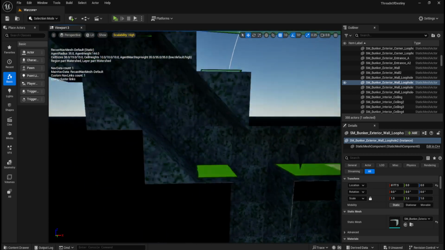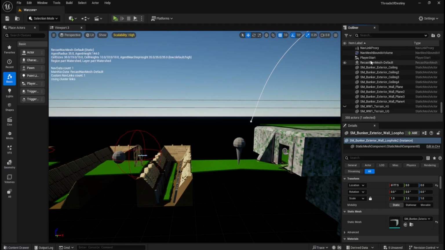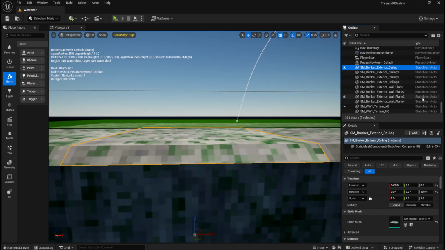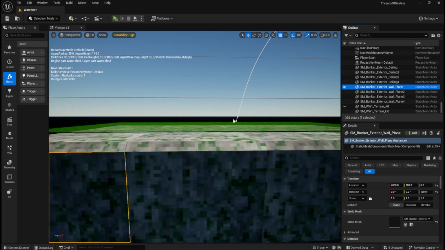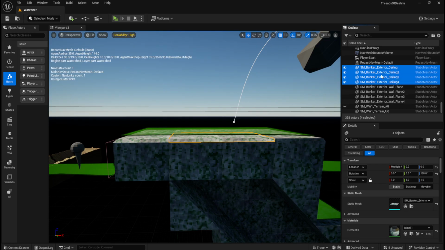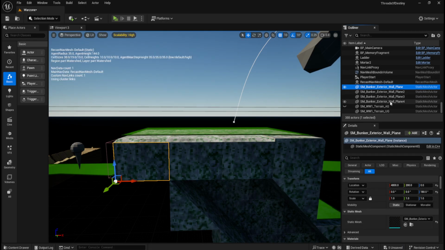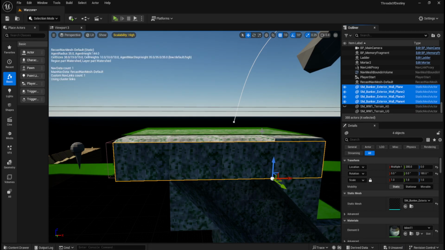So if I go down here, so this is, what is that? That's the ceiling. So I'm going to leave those wall planes outside. I'm going to take these ceilings because those ones I'm happy with. We're going to move those to the bunker, and these ones I'm going to make into a blueprint. That blueprint will toggle the visibility of that on and off when the player enters the bunker.